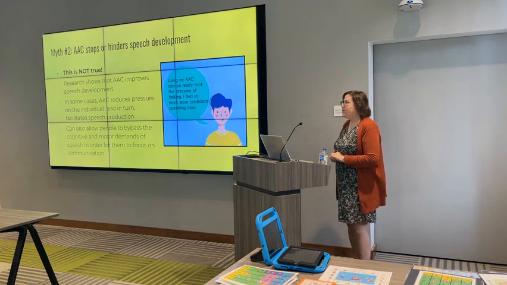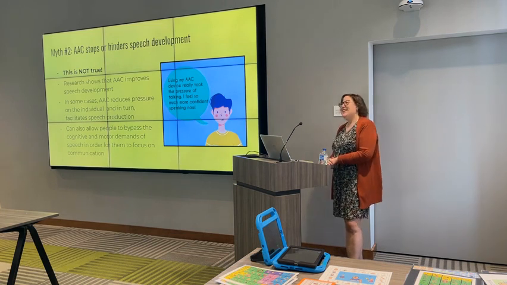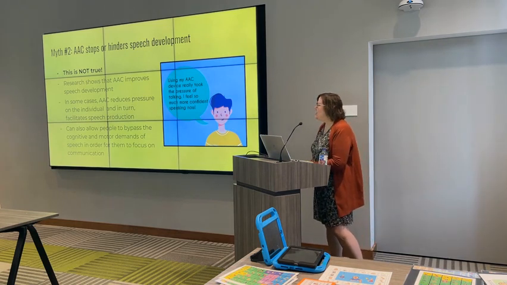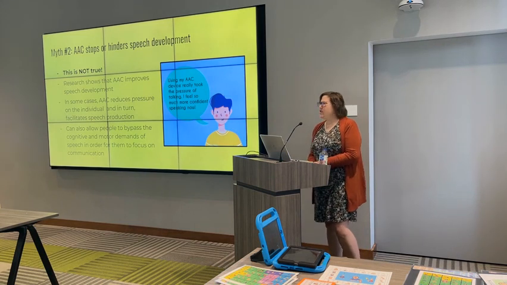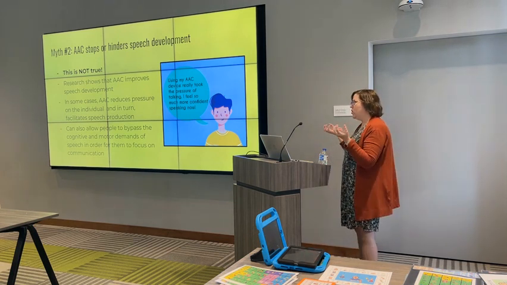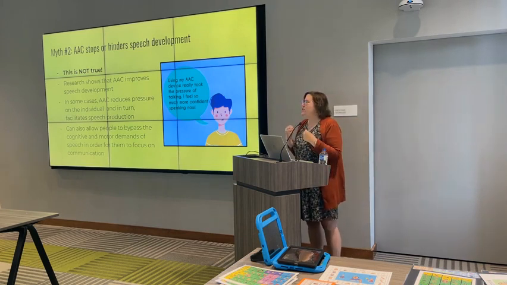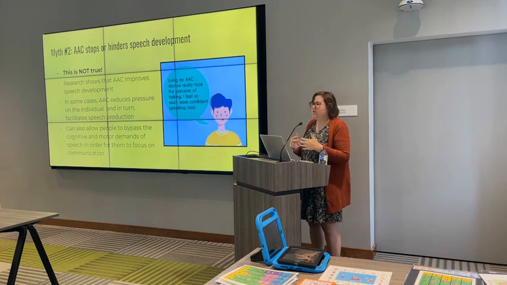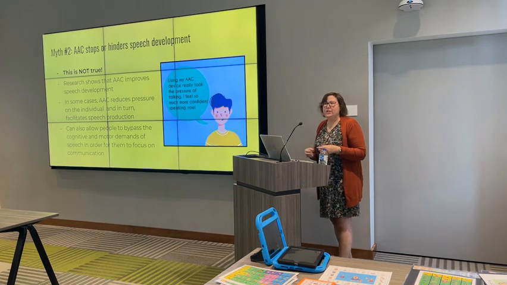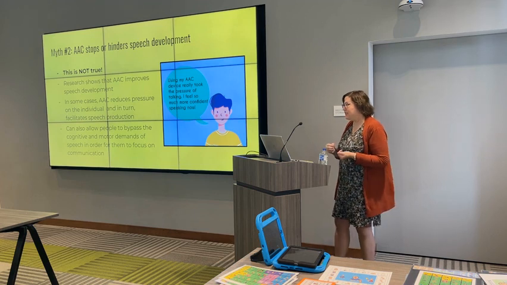So we also hear this: oh, well, if they're using a device, if they're using a core board, then that's going to stop their speech development. That is not true. Research is actually showing that AAC improves speech development. And if you think about it, it's a logical connection. Because you're pairing a visual with a word, it's going to make all parts of the brain fire. You want to reduce the pressure on the individual, and in turn, that's going to facilitate speech production. So it's allowing them the opportunity to speak and communicate when maybe the mouth is not quite ready or we don't have the connections yet.